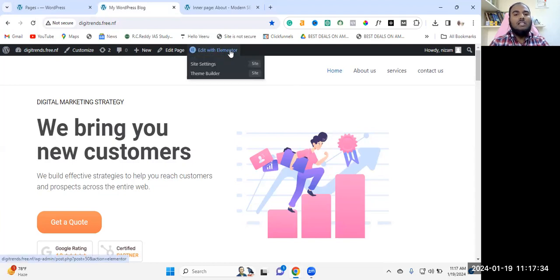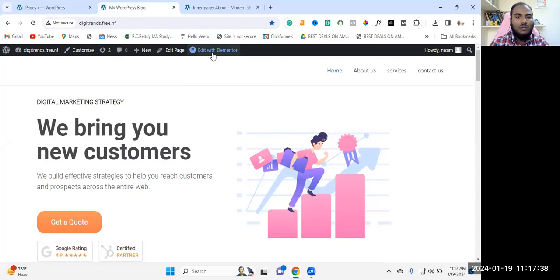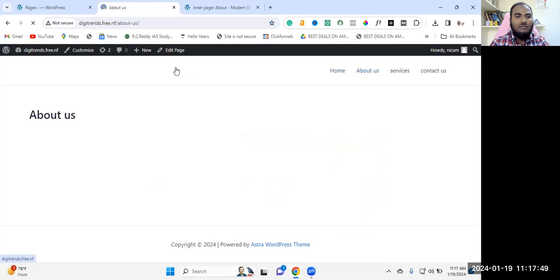I can go to the Elementor page directly from this one. I can edit this page by going to Elementor directly from here. So if I take the About Us page, you may not find the Elementor here, because I haven't opened the Elementor initially, and I hadn't worked on anything in the Elementor. So that's why it is not showing Elementor here.